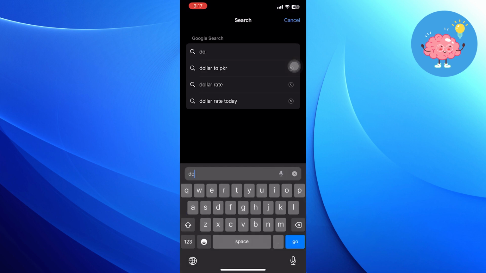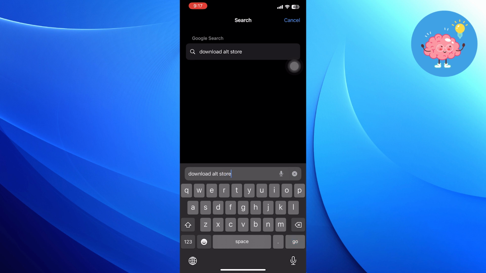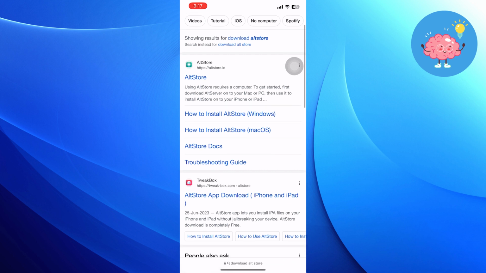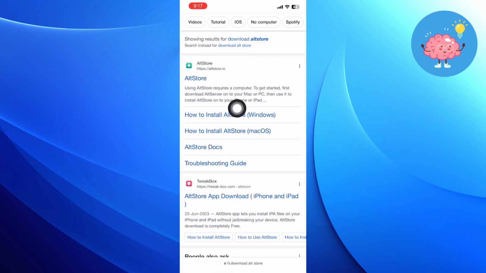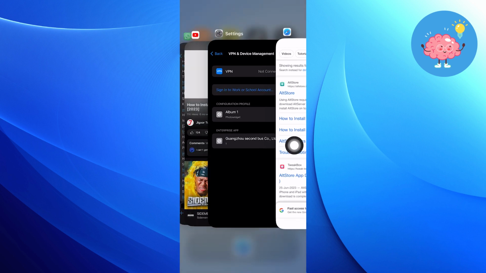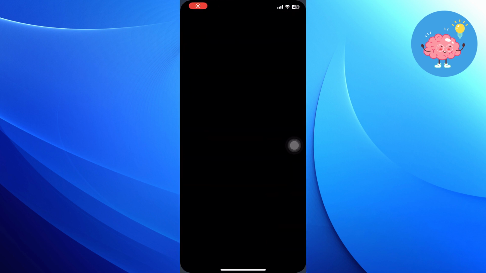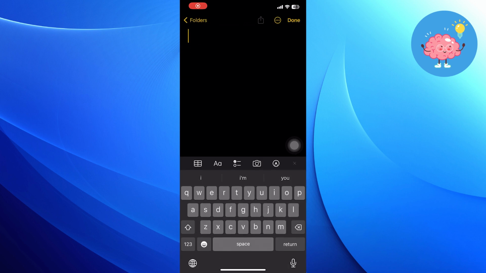Now open the Safari browser on your phone. Now search for Download AllStore. In order to download the AllStore app, you need to download it on your PC first, then transfer it to your phone with iCloud. Download the Dynamic Cow app from AllStore, which helps in putting a dynamic island on every phone.